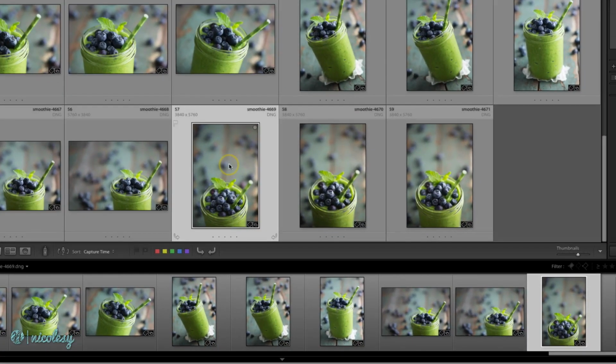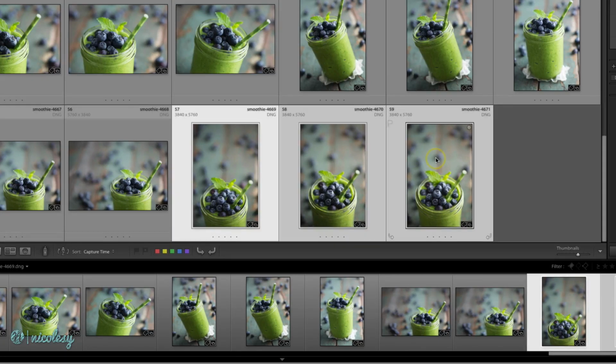I'm going to select these 3 photos at the bottom by clicking on the first image, holding the Shift key, and then clicking on that last image. These images are very similar, and I want to choose the one that I like the best.